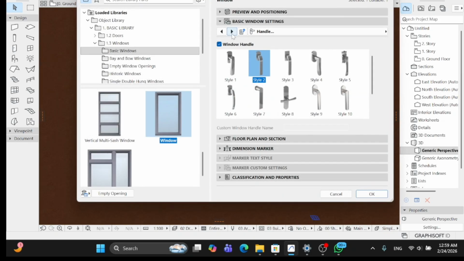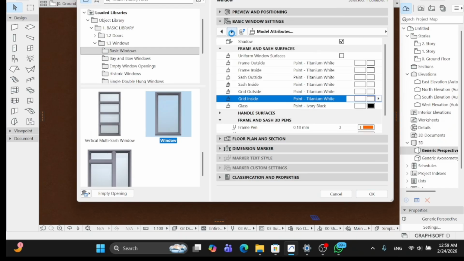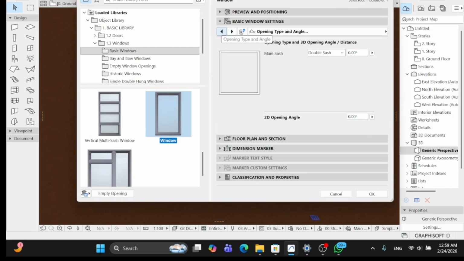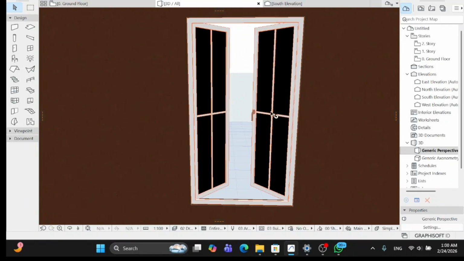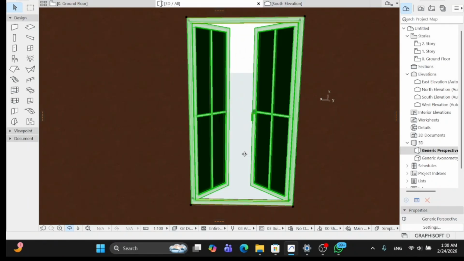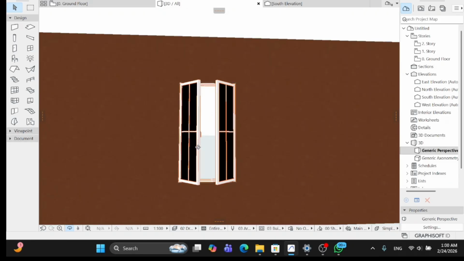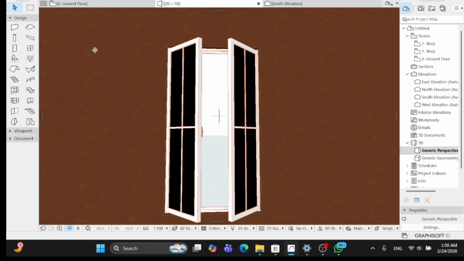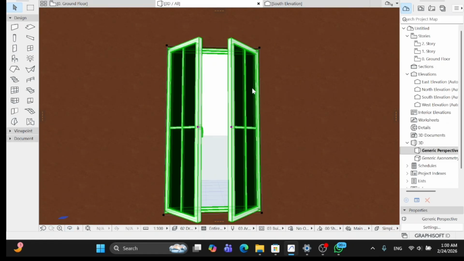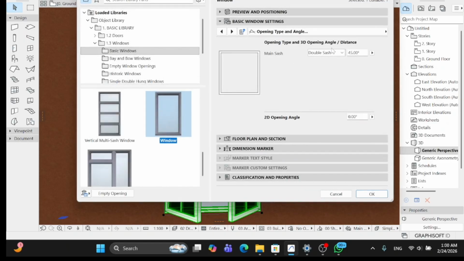Let me show you something. So now if you look at this very well, this is an opening. So let's change this to 45. Now can you see we have opened the window? Let me go back to the side. See, the window is open. So what did I use for this trick? I used this place, opening type, and create the opening angle.